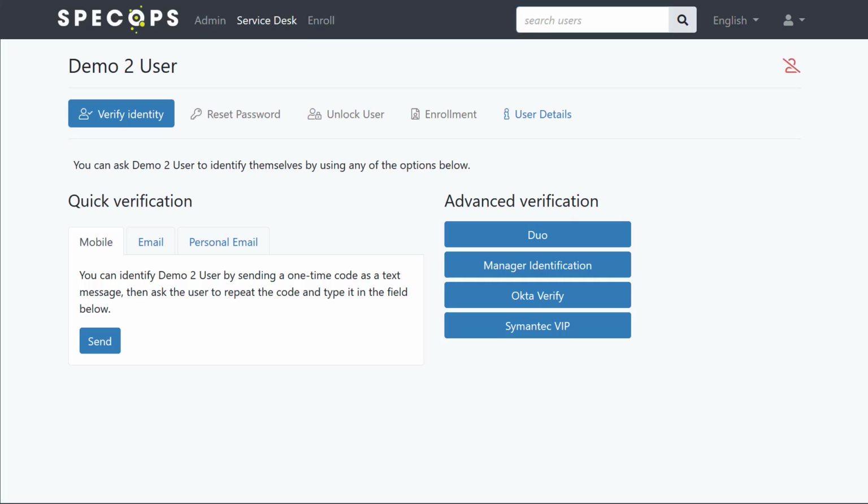We will see on the user results page that the service desk is presented with a number of options under both quick and advanced verification with which they can verify the identity of the end user. We will also note that the areas to reset the user's password, unlock their account, or manage their enrollment are disabled until verification is complete.